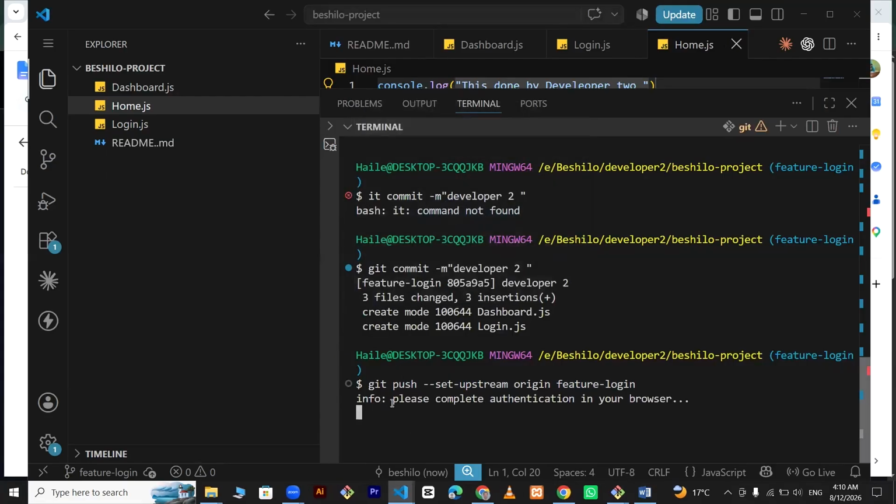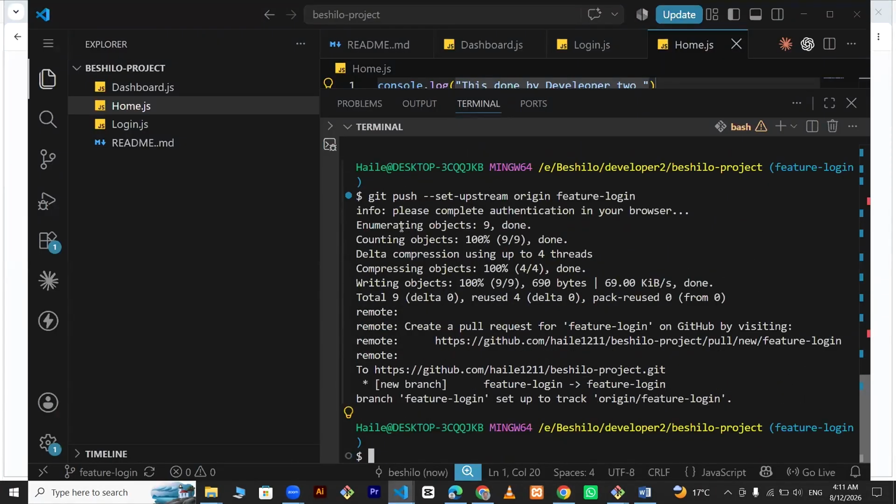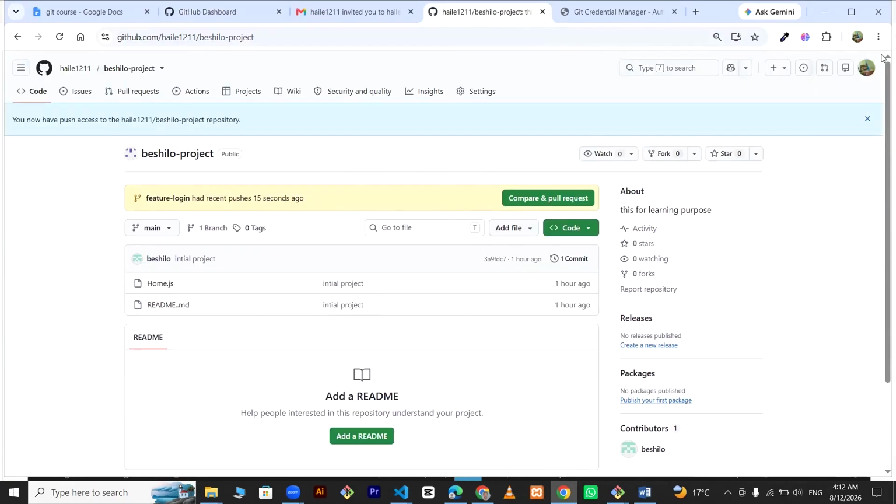It shows info: please complete authentication in your browser. It authenticated. As soon as it authenticates, it directly pushes the project and shows like this. Let's come back to the developer2 profile. It shows like this. Let us refresh it.